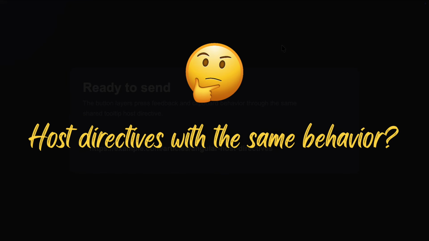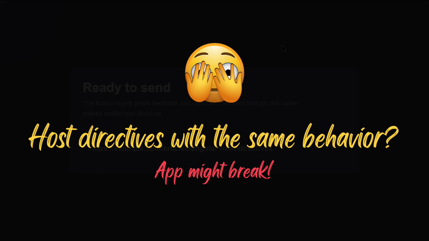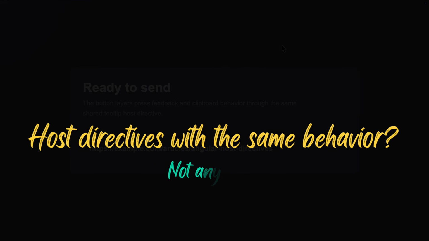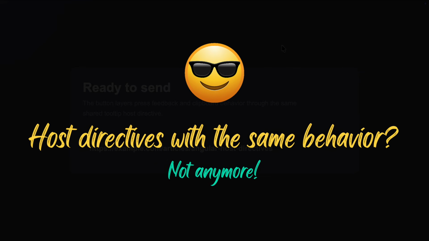What happens when two Angular host directives both depend on the same shared behavior? Well, prior to Angular 22, your app could break. But in V22, that same code just works. This is one of those small framework changes that makes directive composition feel a lot more practical.